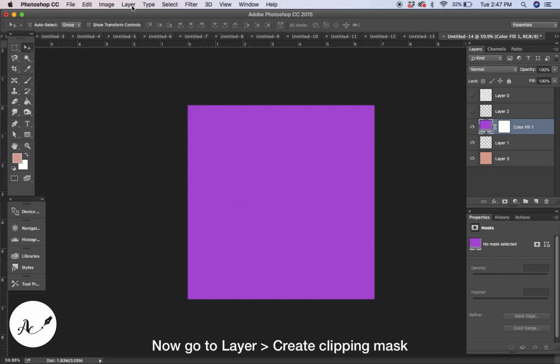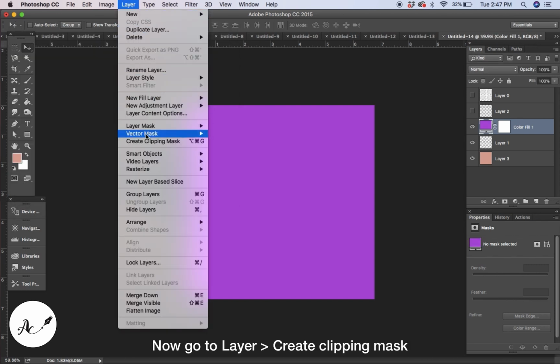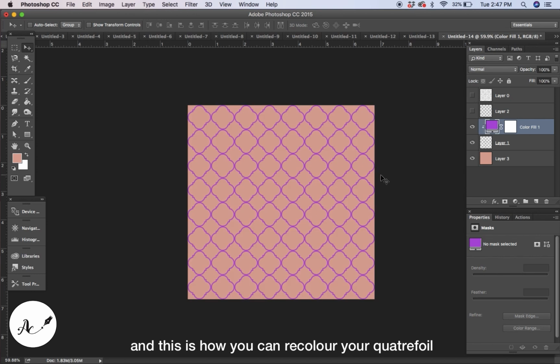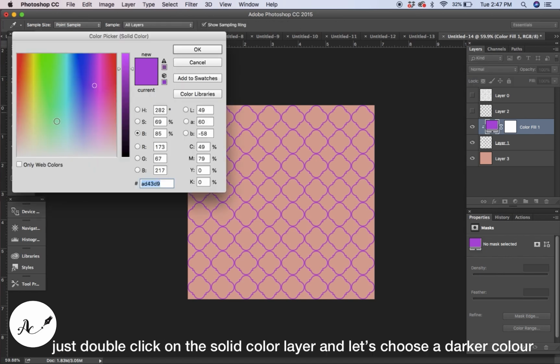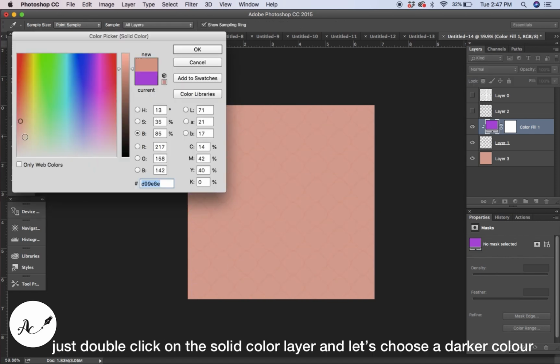Now go to Layer, Create Clipping Mask. And this is how you can recolor your quatrefoil. And if you want to choose a different color, just double-click on the solid color layer and let's choose a darker color.